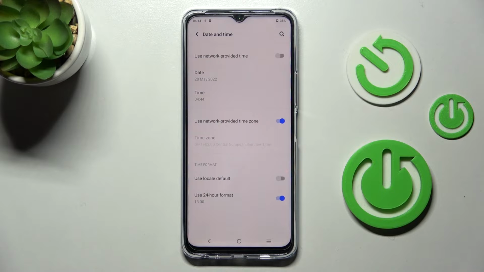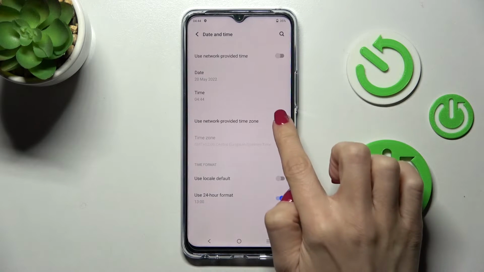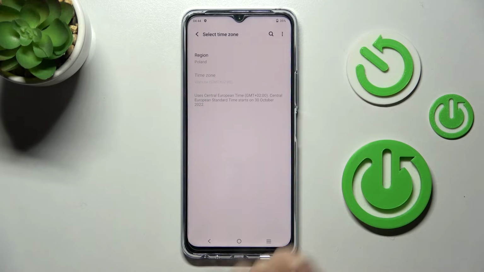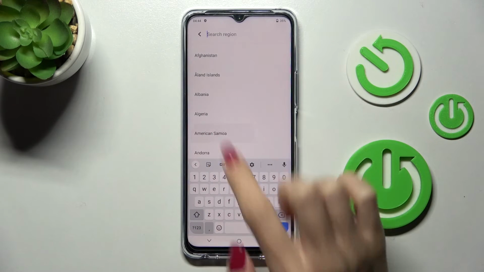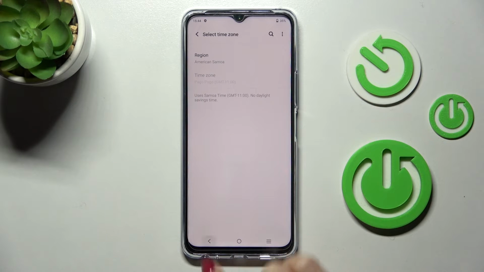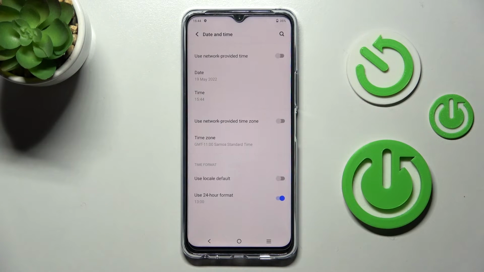As you can see, from now on it's up to you what date and time it currently is. You can also switch the time zone to any other, just turn it off and then pick the region and then time zone if available. So this is it. This is how you can manage date and time.